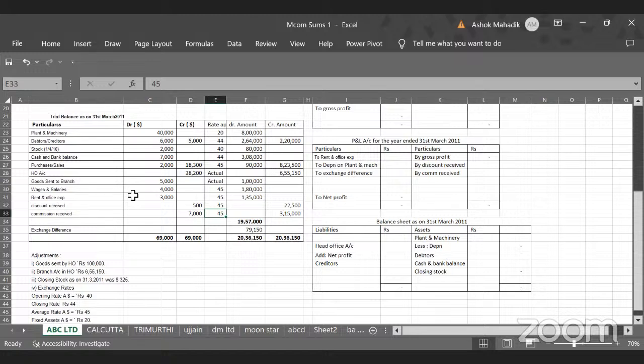Clear? Here we were given a branch which was existing in Texas. So trial balance was in dollars. We converted this into Indian rupees. While converting into Indian rupees, we have to convert by multiplying the currencies, because US dollar is heavier. Just a minute.